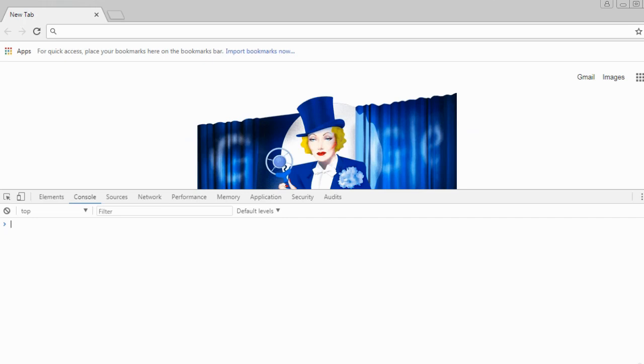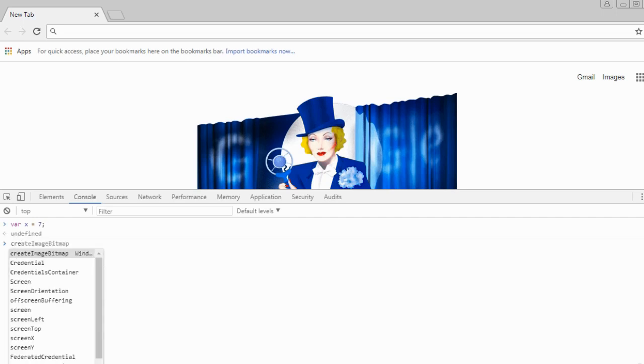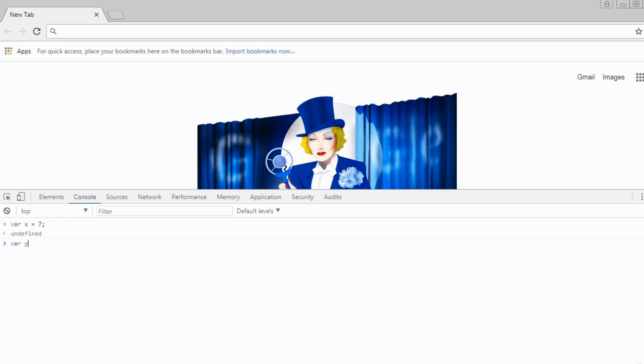So let me quickly illustrate how the logical operators are used in the console. I'm going to start by creating a couple of variables. I'll create variable x, and I'll give it a value of 7. I'll create another variable, and I'm going to call this variable y, and I'll give it a value of 6.